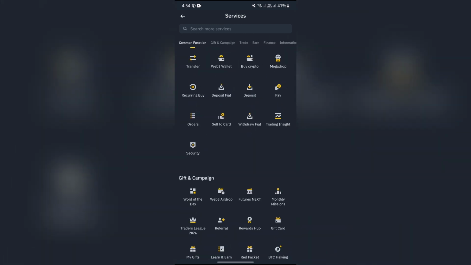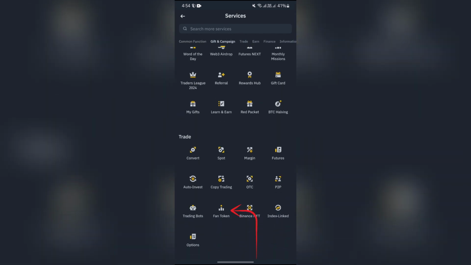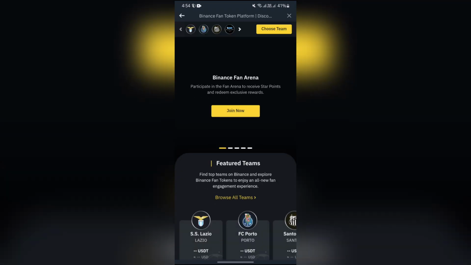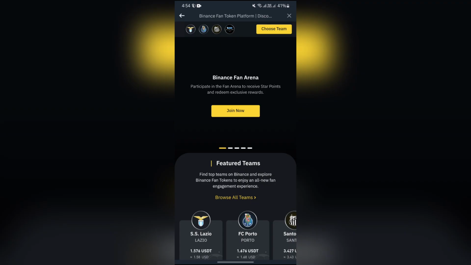Just simply scroll down and keep scrolling until you see the option of fan token under trade. Just simply tap on fan token after finding it, and after tapping there, you will get to see this option of Binance Fan Arena. Now you just simply have to tap I accept and then tap join now.